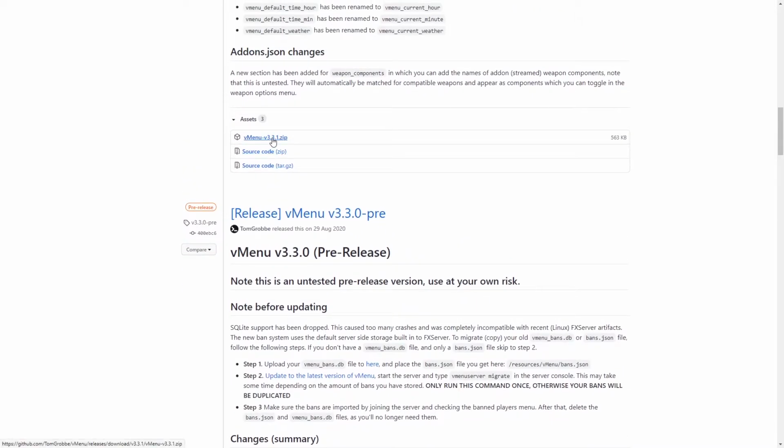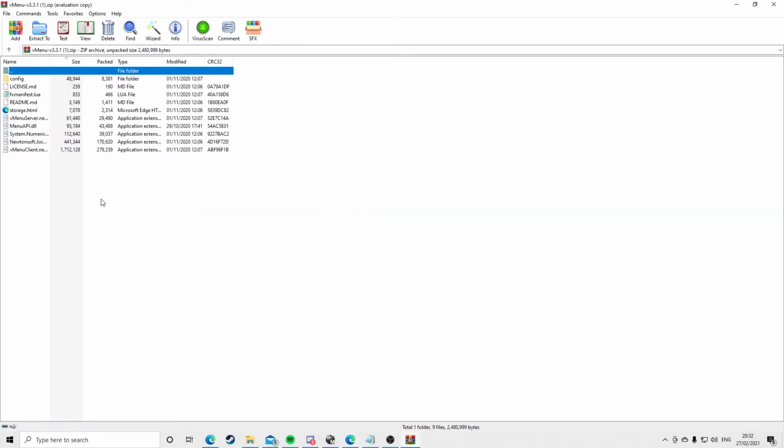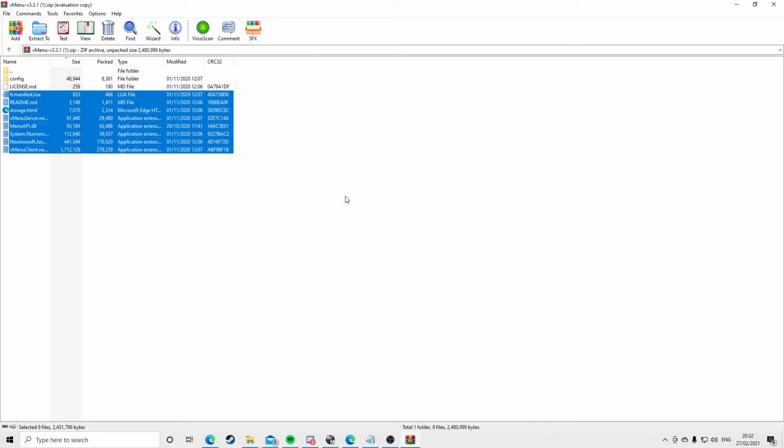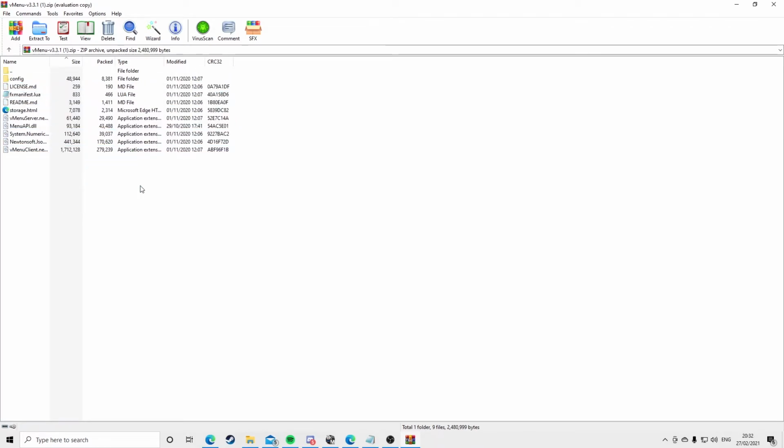We're going to go vMenu v3.3.1. We're going to grab it, open the file, and as you'll see, we've got all our information right there. This is what we need, and I will skip us over to the next part where I show you how to get this into your server.